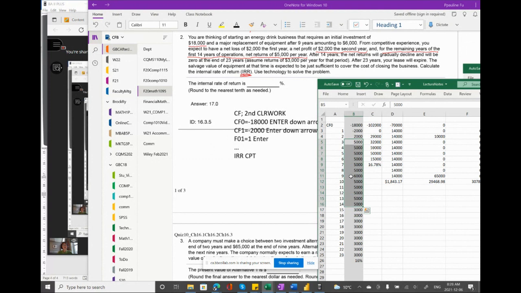Except, remember in year 9, you have negative 6,000. But at the same time, you have a positive 5,000 in year 9. So the net effect is negative 1,000. Did you see that? In year 9, you have a positive 5,000. At the same time, you have negative 6,000. So the net effect is negative 1,000. So I will change year 9 to negative 1,000.